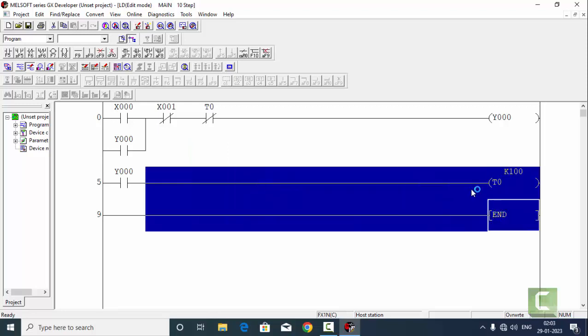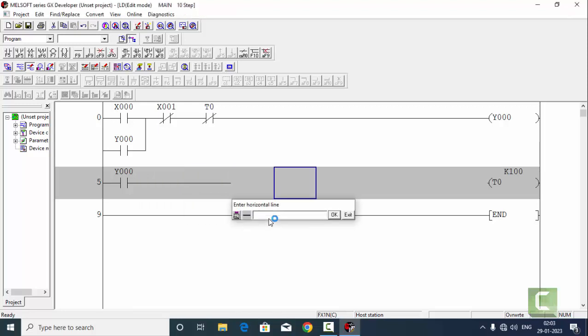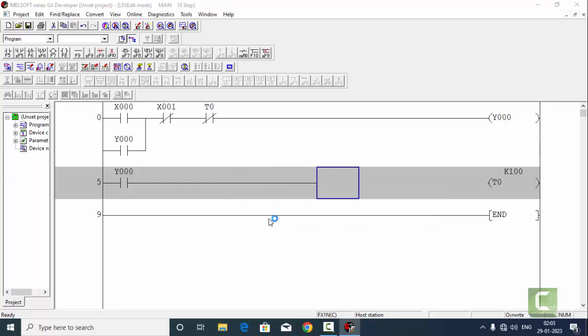So consider there is no line over here. If we want to add a line over here, just press F9. If you want to add a horizontal line over there, F9. Okay, just click OK. No need to add anything over there, it will be connected.